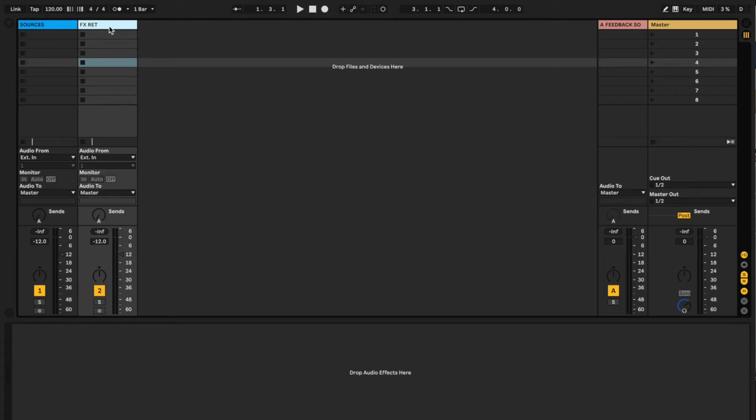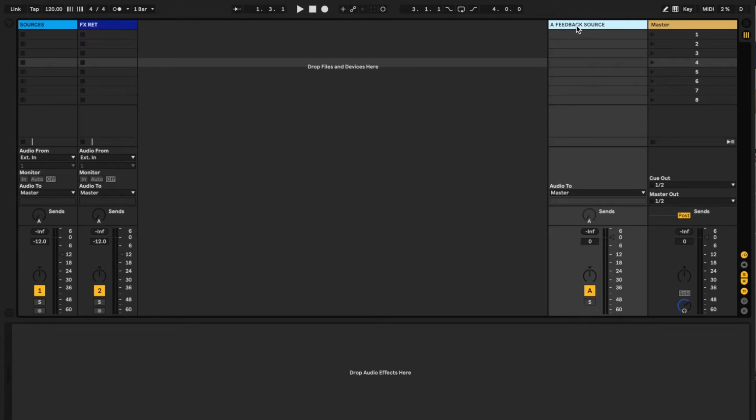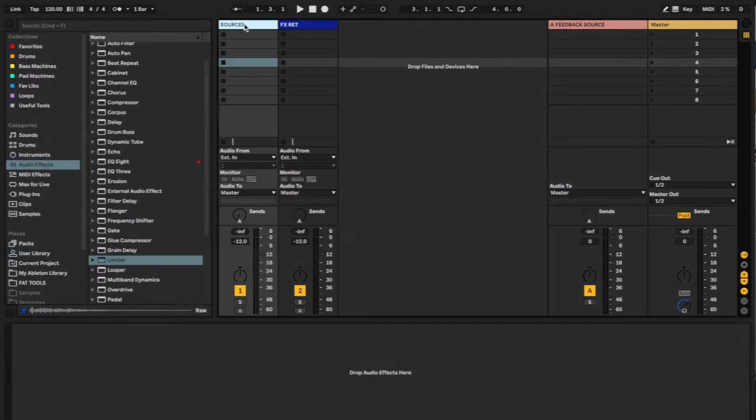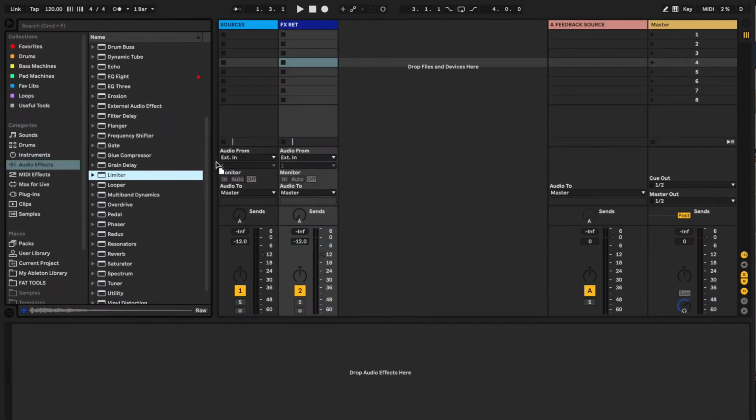Finally, I'm just going to use one effects channel for the time being, and that effects channel is labeled feedback source. So sources will contain an audio file. Effects return will be the hub, like a subgroup, for the returning of all of the effects. We'll be coming back to that. And then feedback source will essentially be what we send our source to, and then we will return it to the effects return.